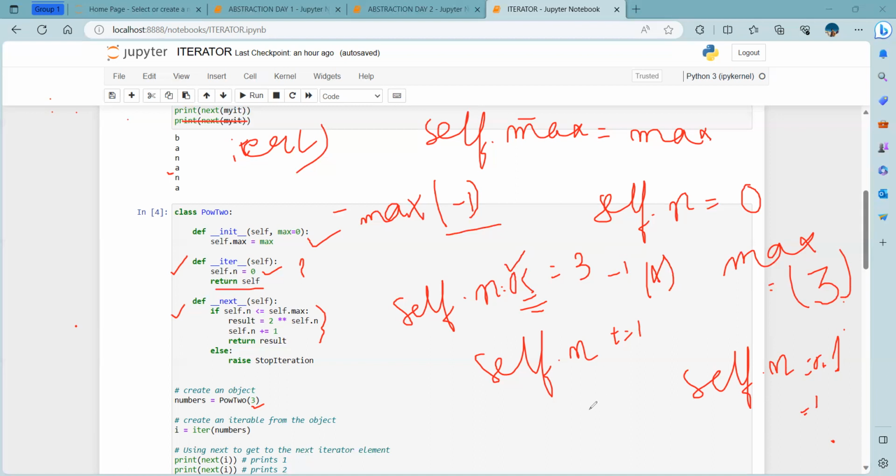So now the value is 1. Is 1 less than or equal to 3? Yes. Now the result is 2 to the power 1, that is 2. Then self.n += 1, so the self.n value is now 2, after updating 1 plus 1. Is 2 less than or equal to 3? Yes, 3 is the max value.